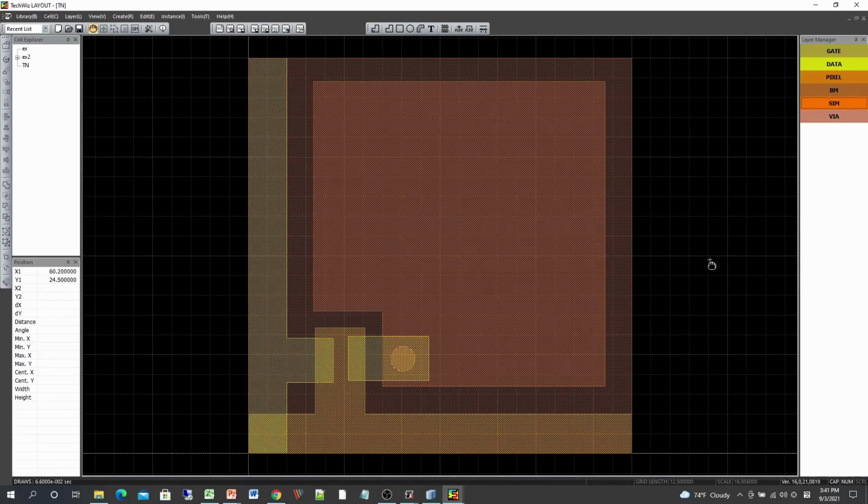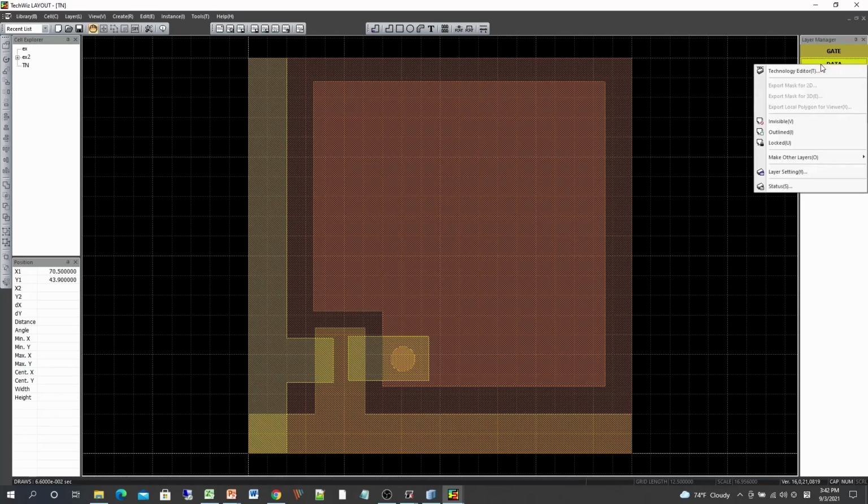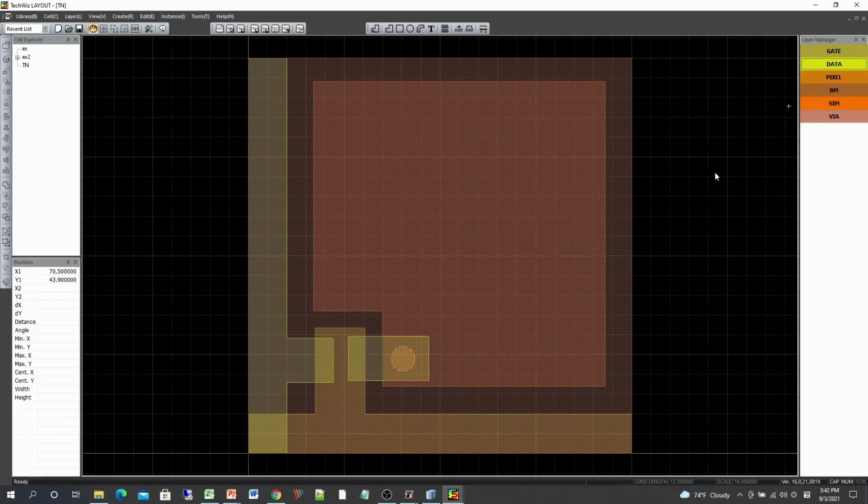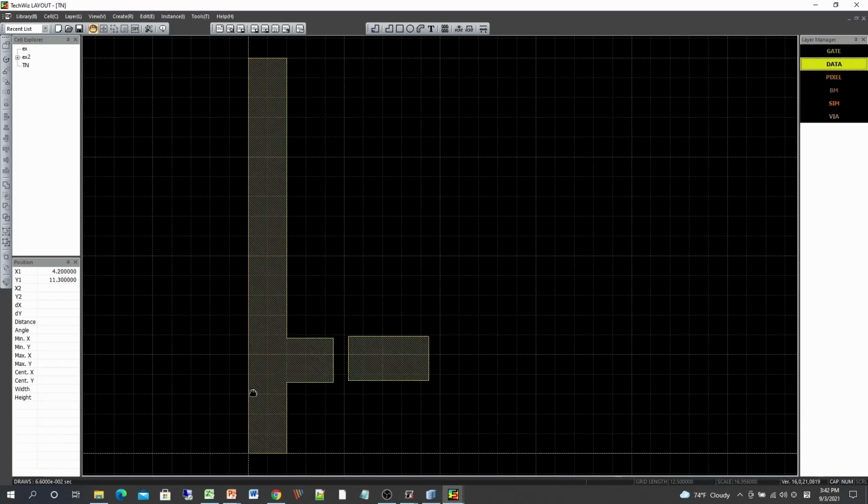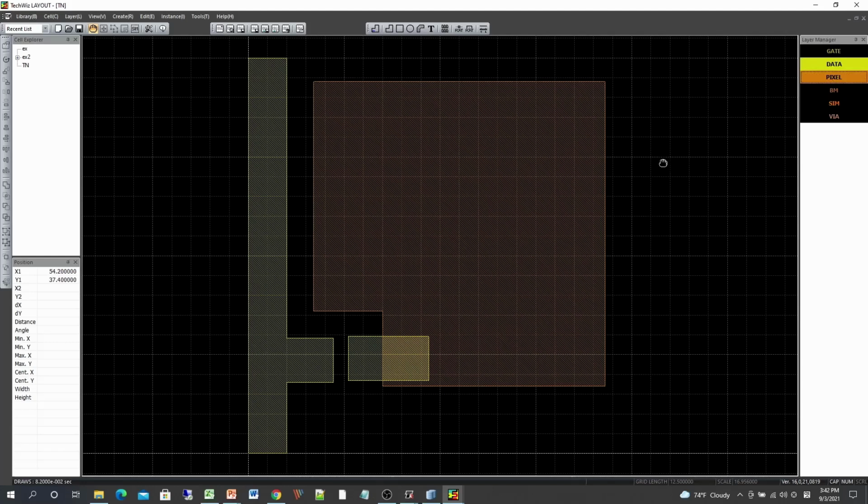One of the most important concepts is electrode definition. To give a brief explanation, I will just check the data. So I will call this data A and this one data B. Please look at the data B. In general, data B and pixel electrode are electrically connected through a via hole.